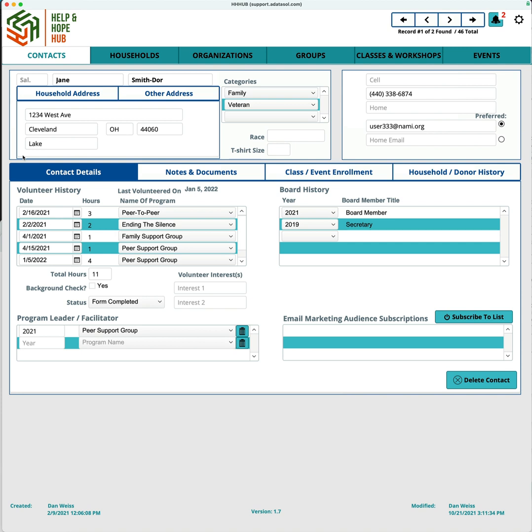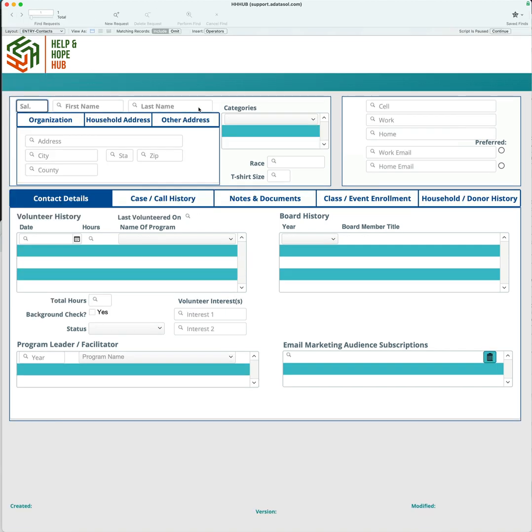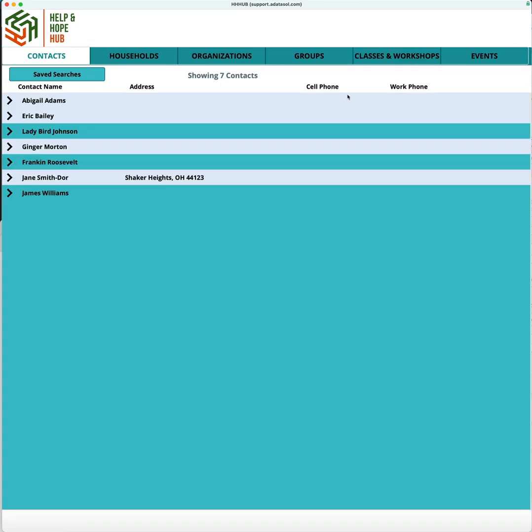Let me show you one other type of OR search. We could search in the categories field for OR, for example. So let's say I want to find anyone who is family, and new request, deceased. Family or deceased. So it's going to show me that.